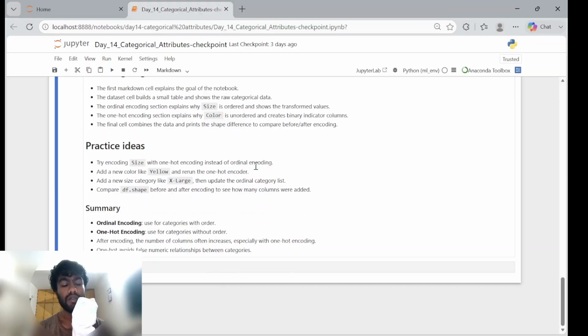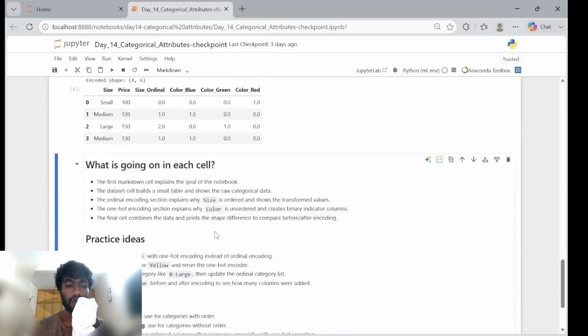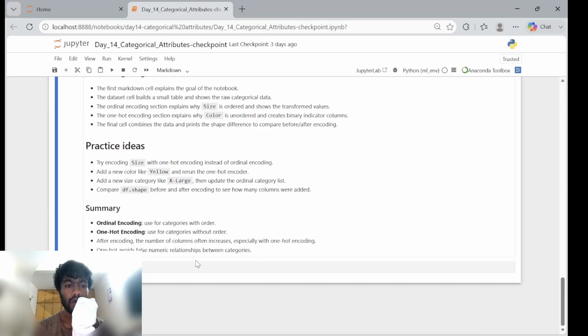We will use them practically as we work along in our practice projects or in upcoming videos. But know that these are two methods for converting categorical attributes to numerical values, right?